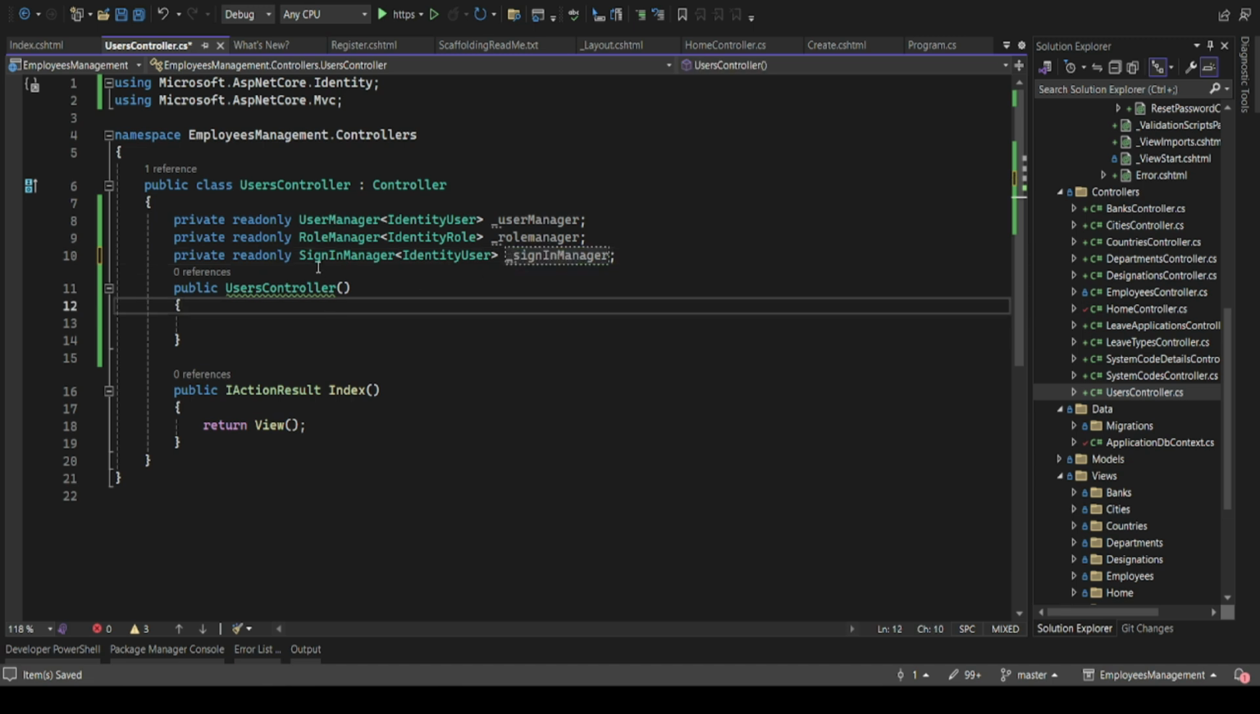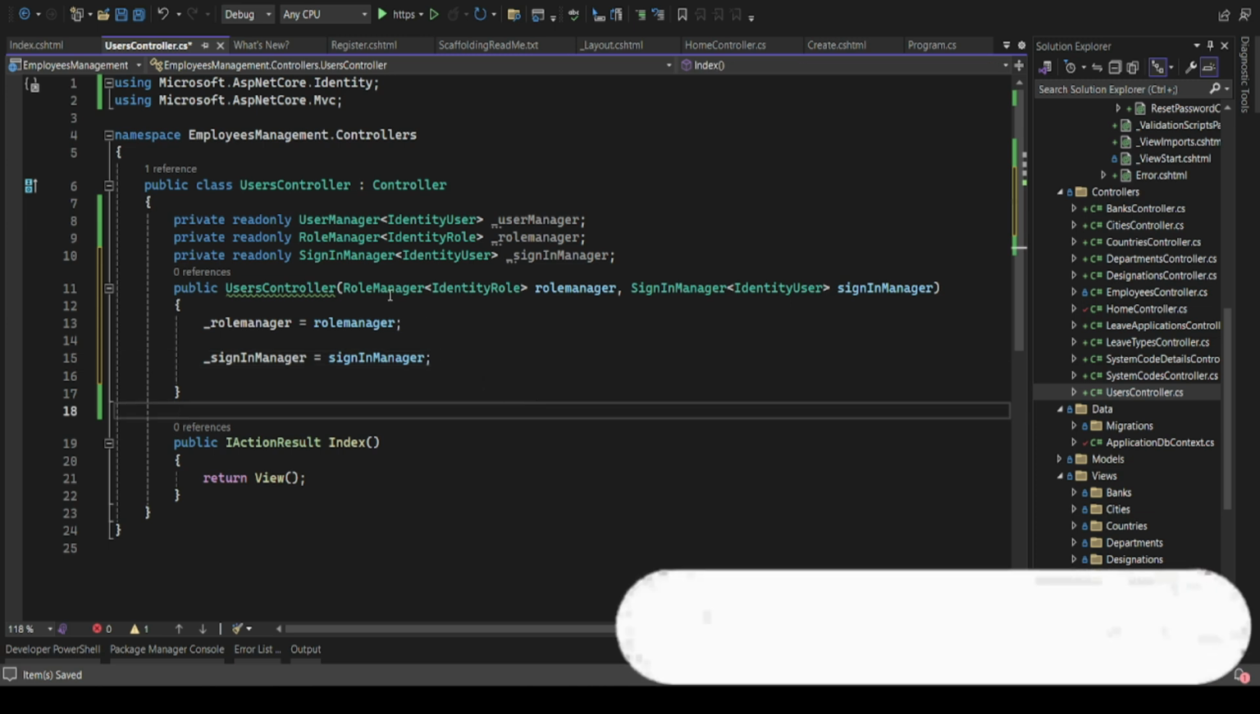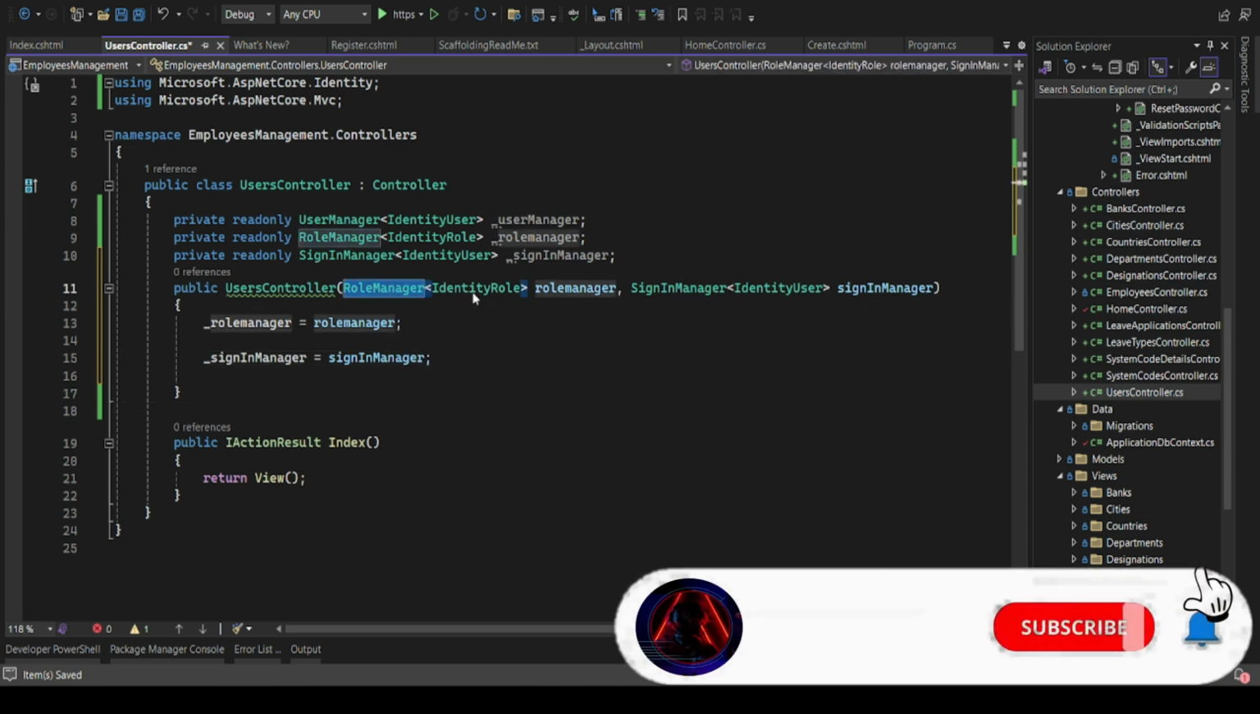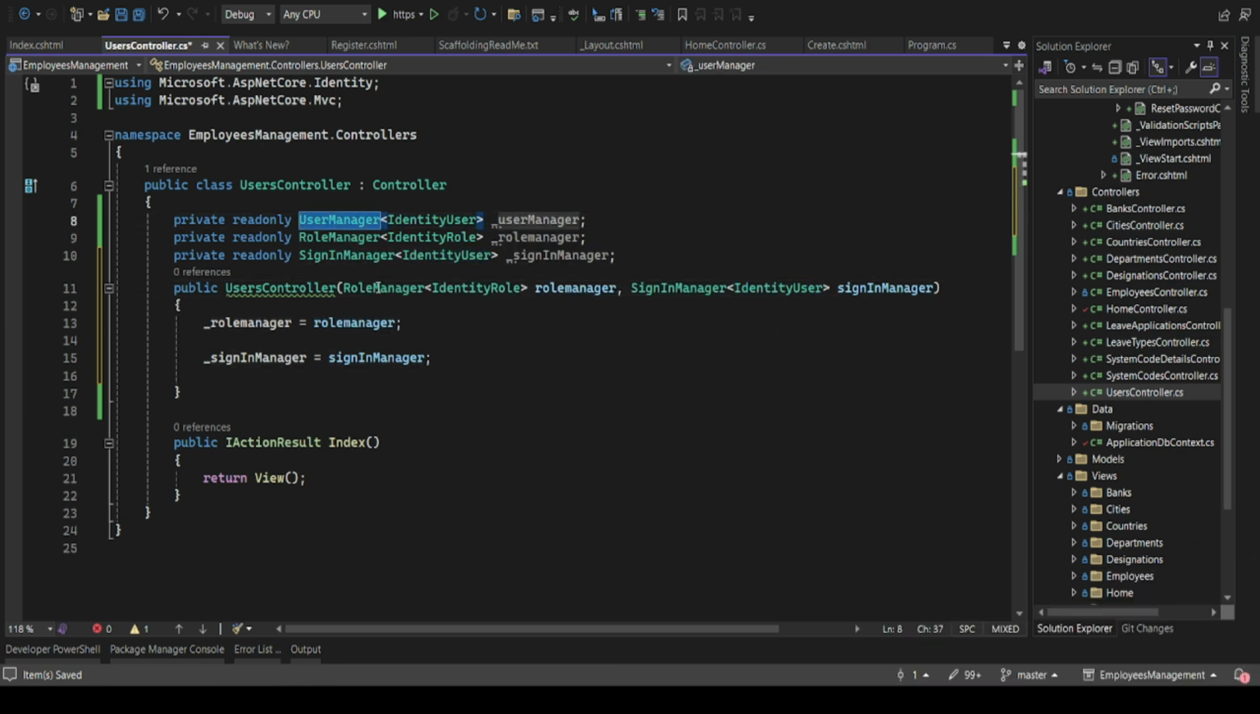Then all these here, I'm going to have them within our constructor. You see our IntelliSense has actually recommended for us. So I'm going to tab, then it will add for us. So we have the role manager identity role, then we have a role manager, sign in manager. The only thing that we don't have is the user manager. So I'm going to have it here.